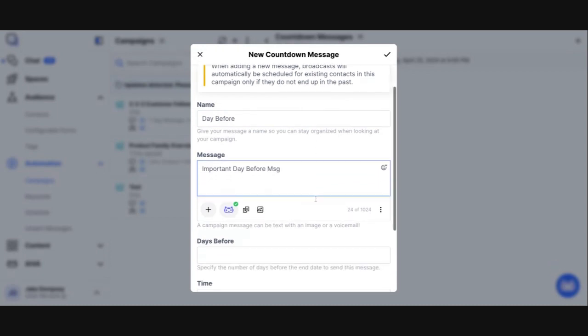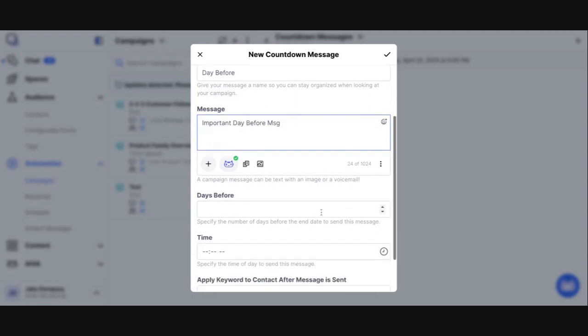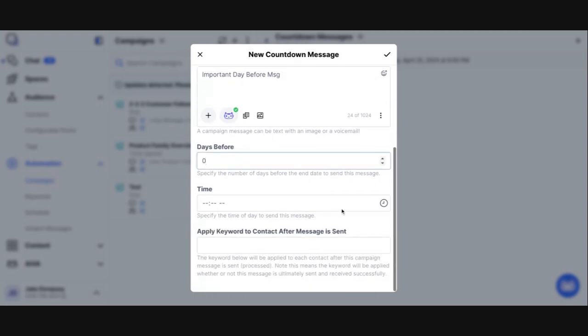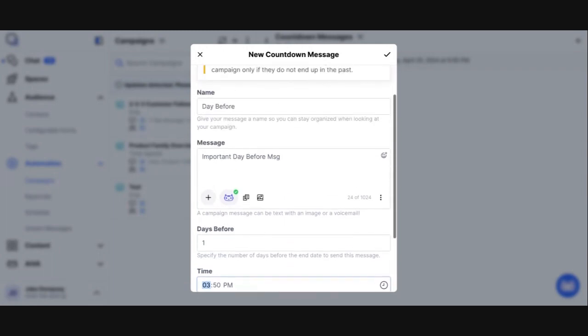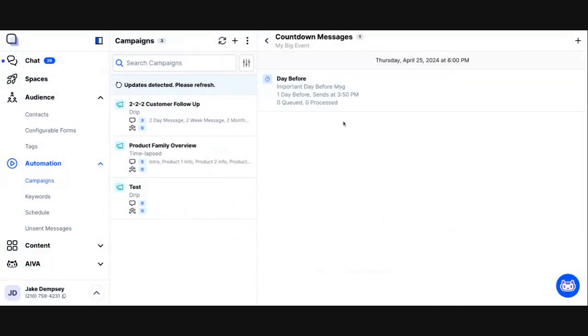Again, your message is going to be much better than this. Have emojis, images, up to 1,024 characters. And I want this to be 1 day before. And I'm going to set the time of that to be like 3:50 p.m. Like I said, I like using kind of odd times on campaign messages. So this is going to be 1 day before, and I'll create two more messages: a 3-day before message and a 7-day before message, just so we have more than one message in our countdown campaign.